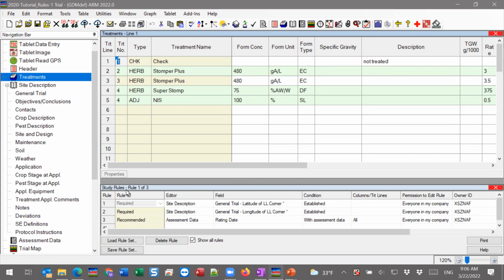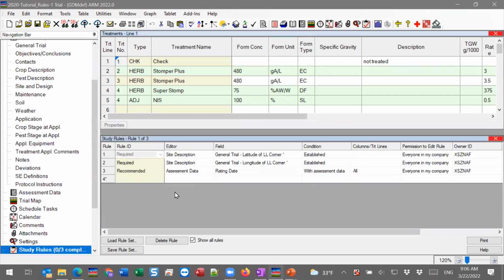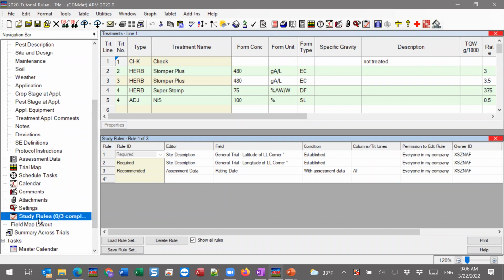So in this trial, I've got the treatments editor loaded. When you do have a file that has study rules, you may have noticed already that ARM will automatically split the screen for you. Whatever editor you typically are working on will be at the top half, but we'll also have the study rules panel at the bottom. And of course, you can always close that if you only want to look at the one. But here, since that's our focus, I'll drag this panel up a little bit to look at our study rules. You can notice that there's also a component on our navigation bar to get to that if you're starting from scratch and there aren't any.